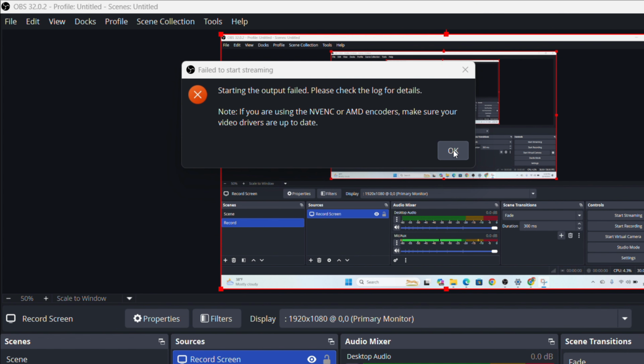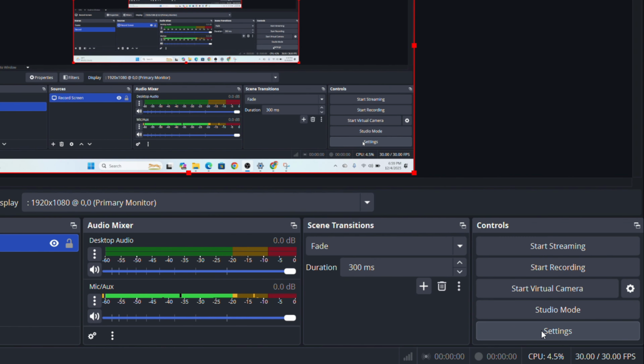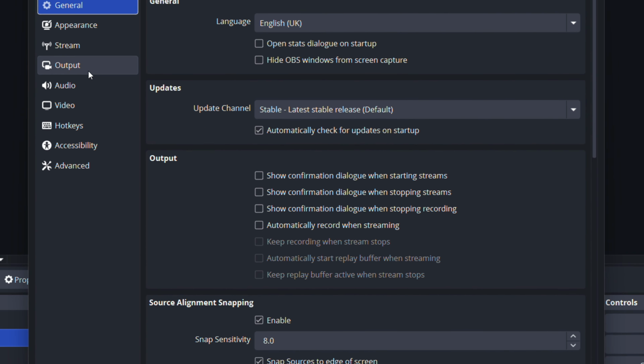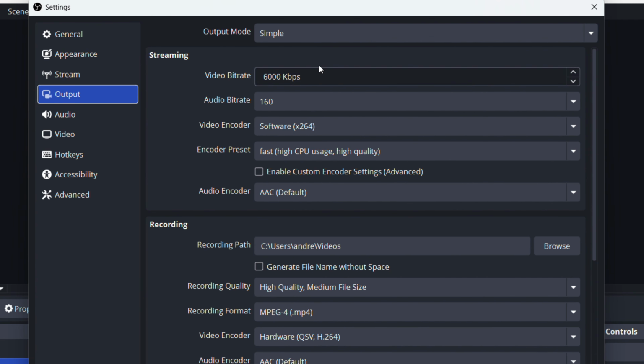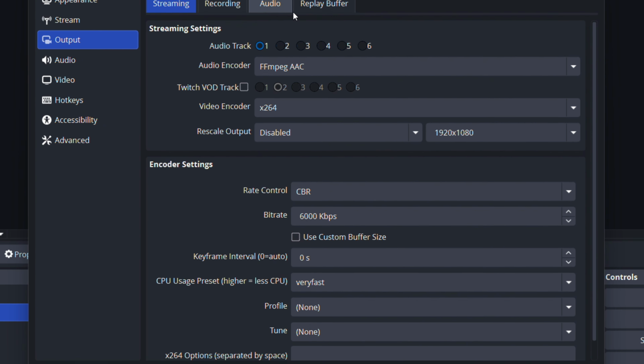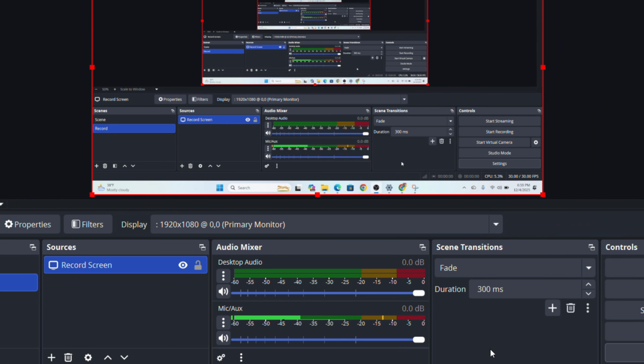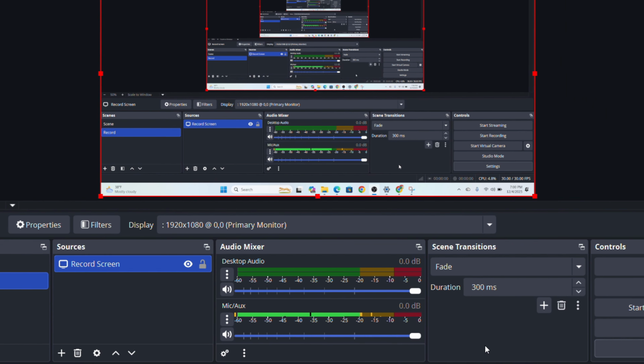If you keep getting this each time you do a quick record or every time you try to record in OBS Studio, the simple trick to fix this is to click on settings on the lower right hand side, and once you're inside the settings, you want to click on output on the left hand side. Now at the top you will see that your output mode is set to simple. Just click on that and select advanced. Once you do that, click on apply and OK, and that should fix the issue for you to solve that error. And that's it guys, very easy and very simple.